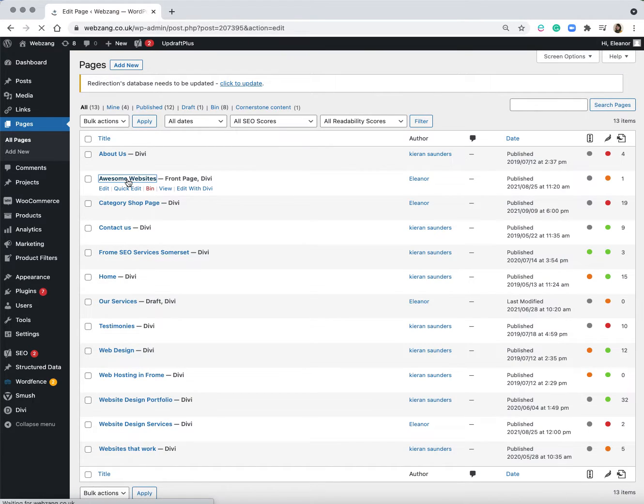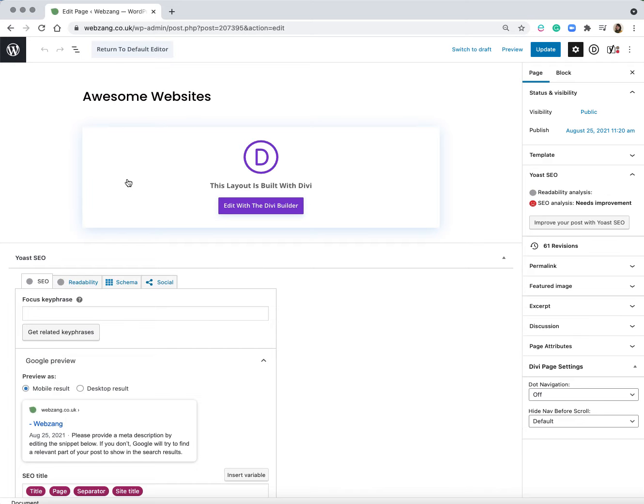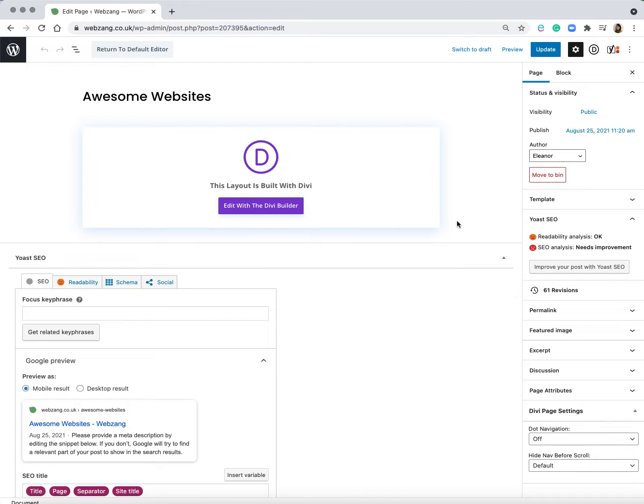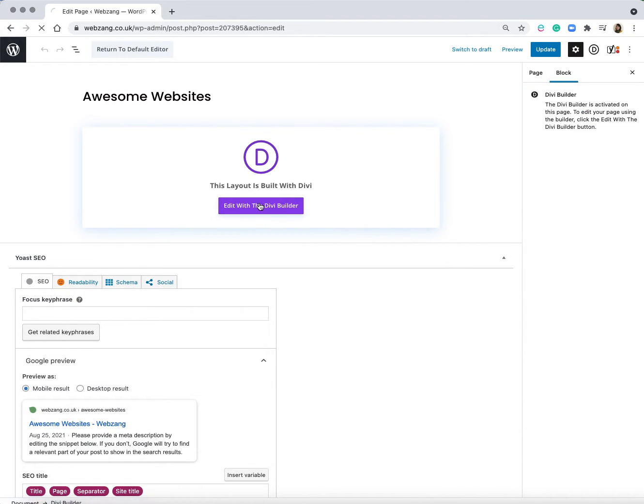It will open with the default WordPress interface. Now, it looks a bit alarming because there's no content on there, but we saw a minute ago that there was definitely content on the website. That's because we're using the Divi Builder, a builder interface that sits on top of WordPress and enables us to do all kinds of things that WordPress doesn't do. So in order to edit your page, we're going to click this purple button, Edit with the Divi Builder, and that will launch the Divi Builder interface.